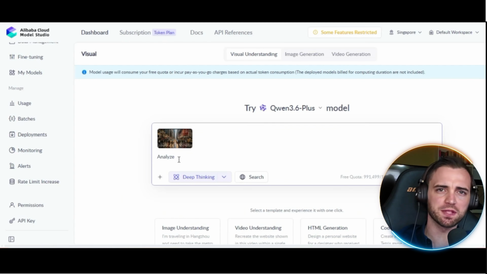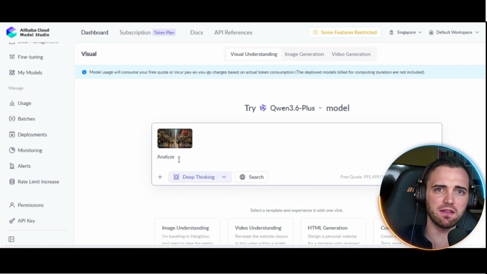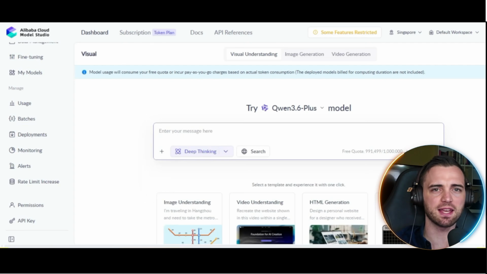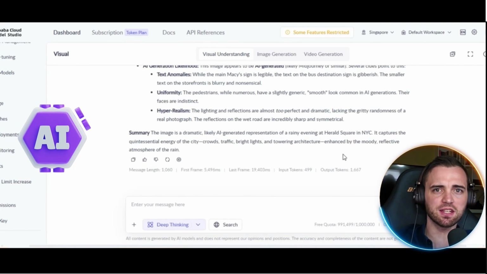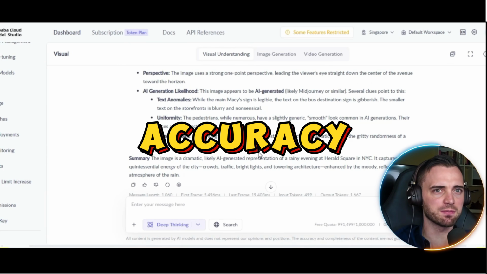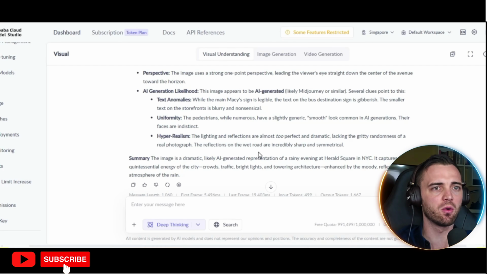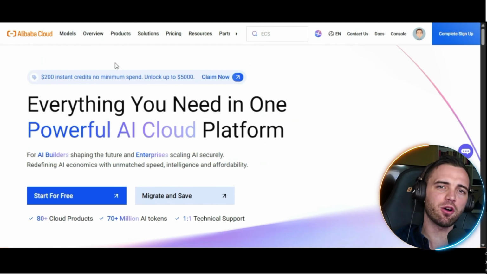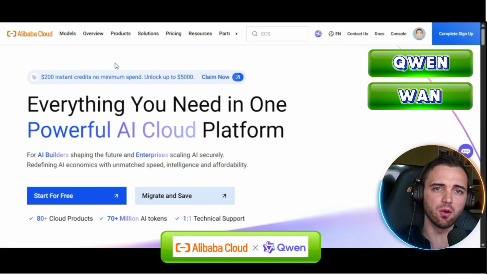Now, there's also visual perception analysis. So we can upload a high resolution image like so, and the perception tool will identify specific objects or complex behaviors within the file. So we can press enter and we'll get a full AI generated report that details the recognition and perception data extracted. Now we can see the accuracy here is pretty incredible. We've got text anomalies, uniformity, and hyperrealism all tracked. Now Alibaba provides a comprehensive ecosystem where Qwen and Wan work together seamlessly under one roof.